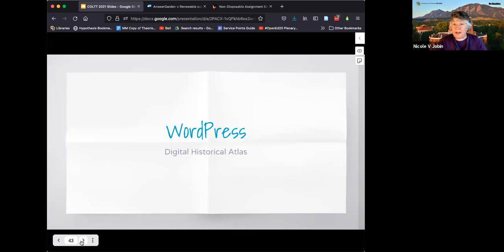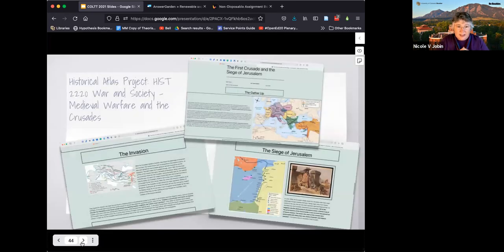So there's things like TrueWriter, but there's other ways you can use WordPress. I've got two final examples. This is a WordPress digital historical atlas. And in this case, students were writing and I used maps, trying to get them to think about the space that we were discussing and how understanding the geography and the historical context together sometimes gives us more information and is useful. So these are the students' pages that he created about the First Crusade and the Siege of Jerusalem for this historical atlas project.